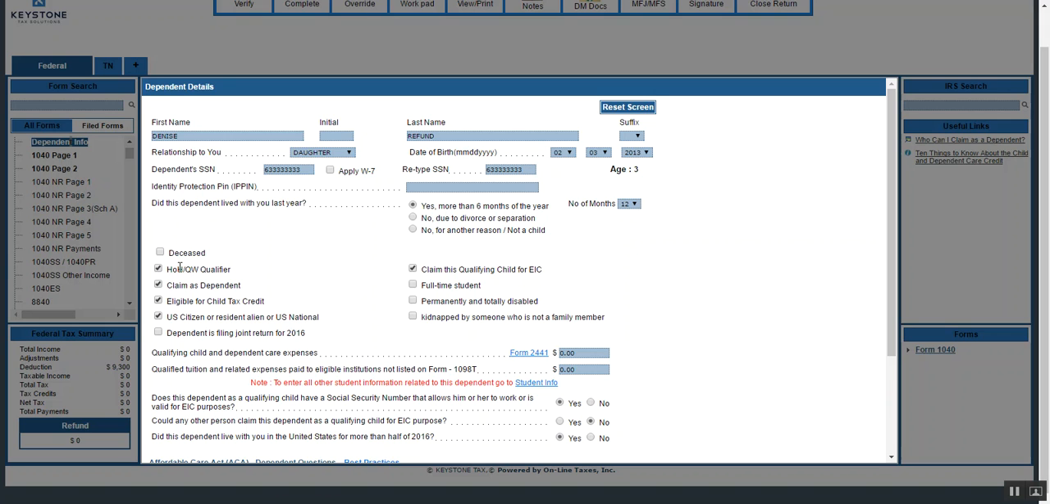Now, the only time you need to click HOH QW qualifier is when that client is filing head of household. Because if you do not click this, you're going to get an error later. I'm going to unclick this and I'm going to show you the error a little bit later. So here, full-time student, you don't have to click that, guys, even if they are. Now, if they are permanently disabled, then you need to click that. But other than that, you do not need to click that.